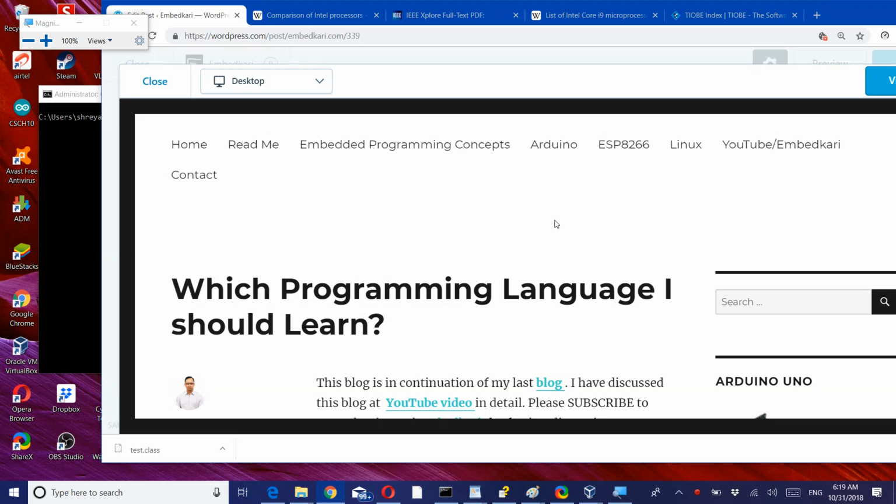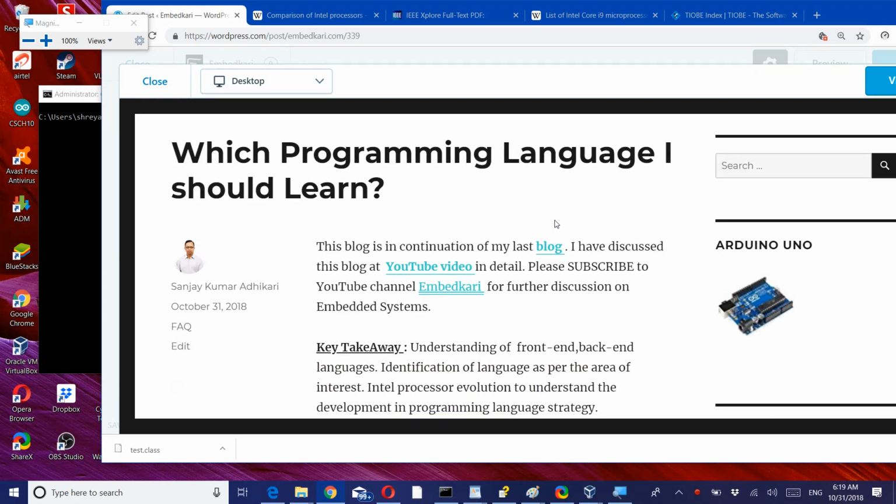Hello friends, myself Sanjay Kumar Adhikari, and today I am going to discuss how the programming language should be chosen as per your background and interest. And this blog is in continuation with my last blog about programming concepts.